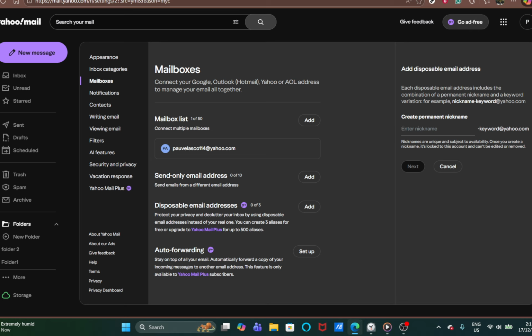That's all there is to it. You went to Settings, opened Mailboxes, added a disposable address, and chose the name that works for you. Use it for signups, trials, and newsletters, and disable or stop using it if it ever becomes a spam magnet.